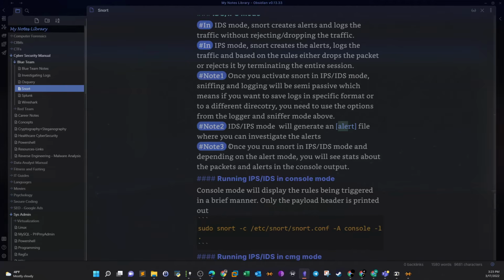Note 3 before we start, once you run Snort in IPS IDS mode, and depending on the alert mode, you will see stats about the packets and alerts in the console output. We're going to talk about the console output in a while.